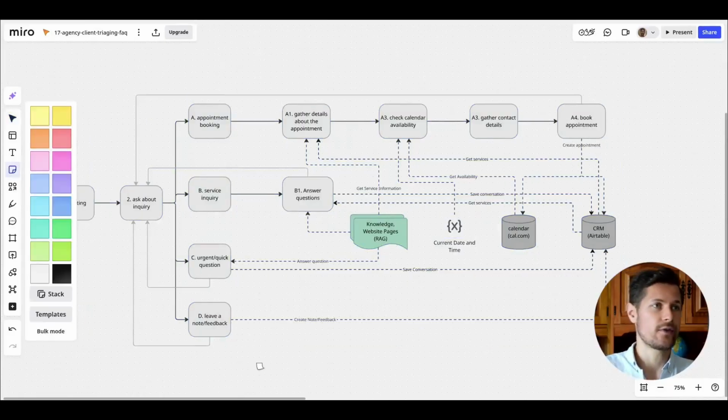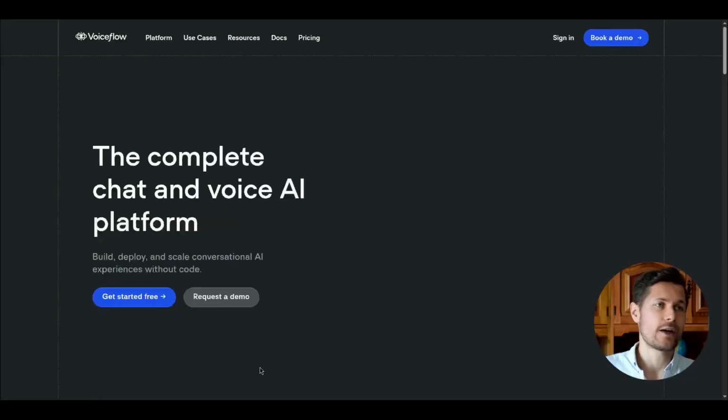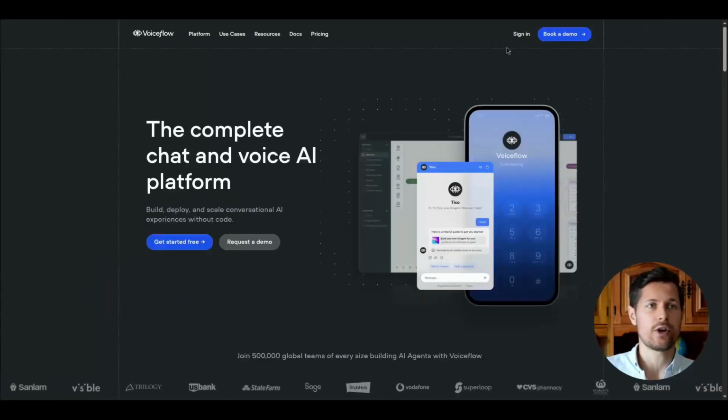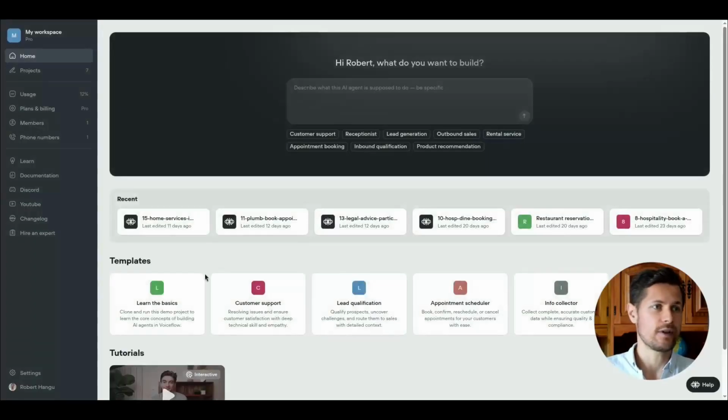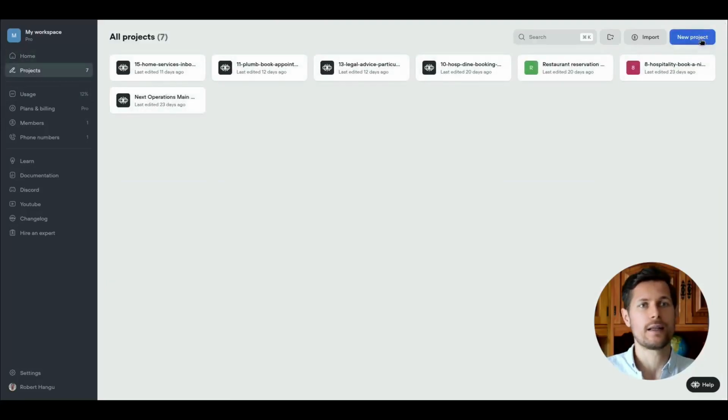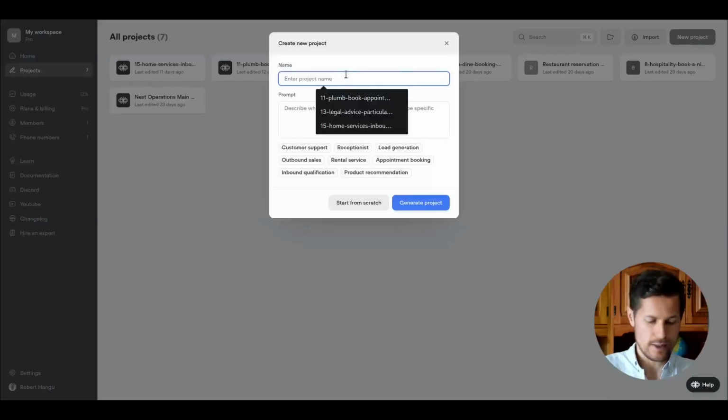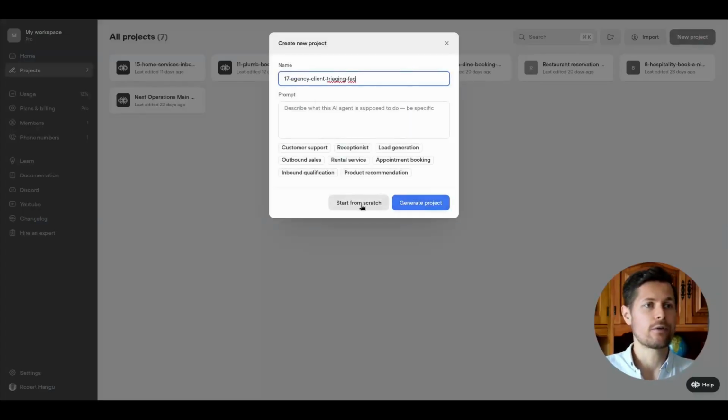So what is Voiceflow? Voiceflow is a tool that allows you to create conversational chatbots, both for voice and for text. This is how the front page looks. You will click sign in. If you don't have an account, you will create one, and it will direct us to the dashboard. This is how the dashboard looks. And then here we will click on projects on the left, and we will click up here on new project. We will give this project a name, and then we will create a new project by clicking start from scratch.